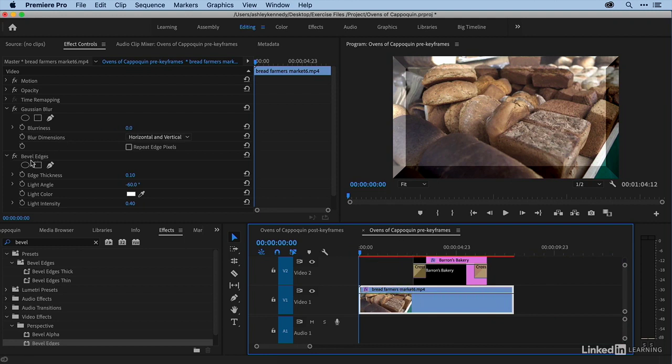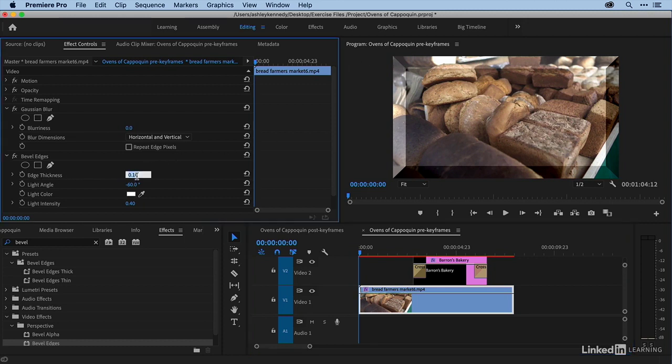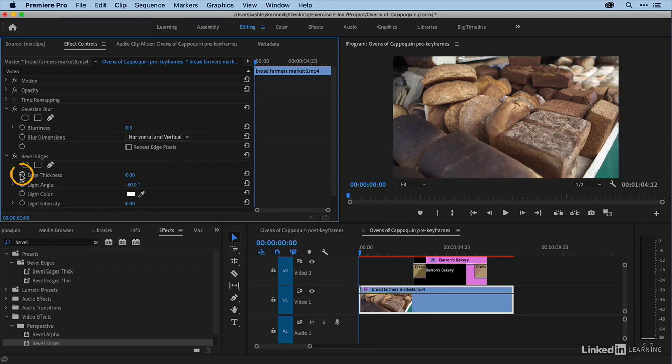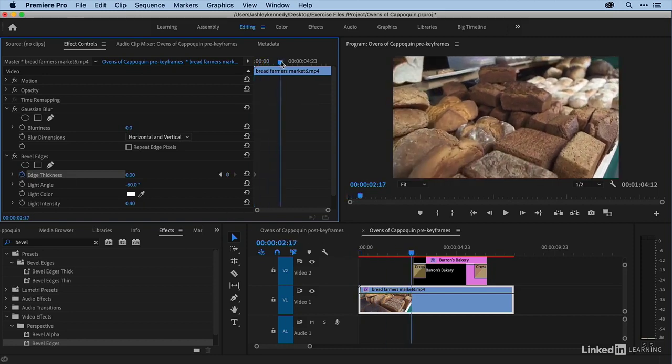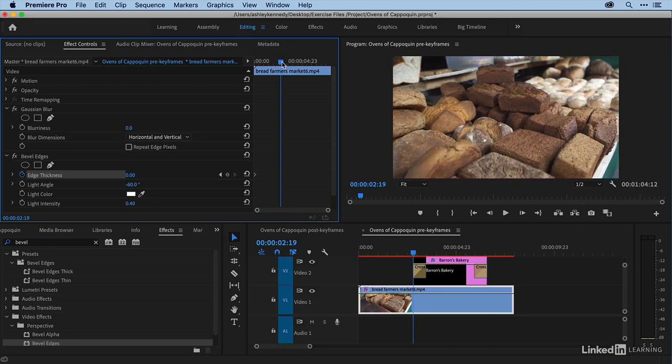So we're going to come to edge thickness, and we want our initial value of edge thickness to be 0. So I'm going to type in 0 here. You can see the bevel edges go away. But now I'm going to click on my stopwatch, and this is telling Premiere that I want to start animating the effect. So from here to here is where I want the first part of the animation.